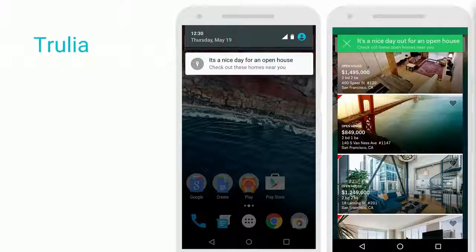So with the Awareness API's fence feature, they've actually been able to create highly tailored notifications. You will only get a notification for an open house if you're in the right location, if the weather is nice, and you're walking and not driving or running through the area. They're very excited to see how this more tailored notification will increase click-throughs on this very important action for them.